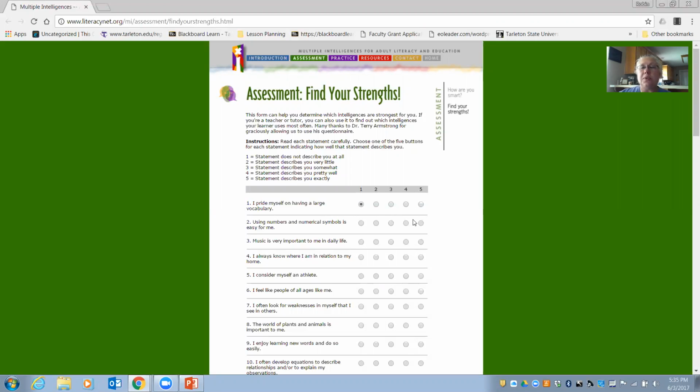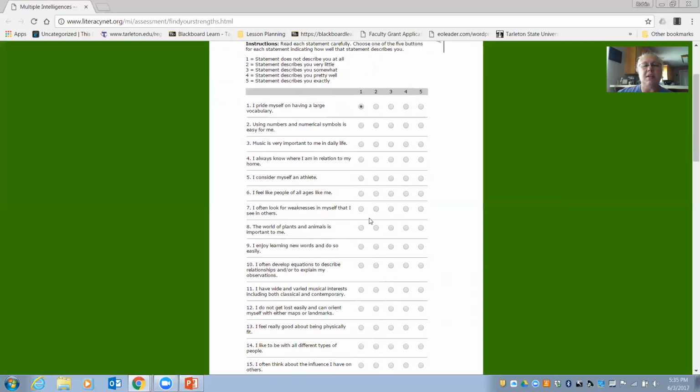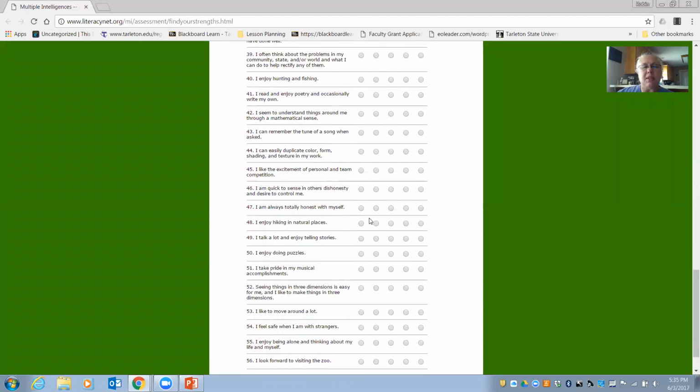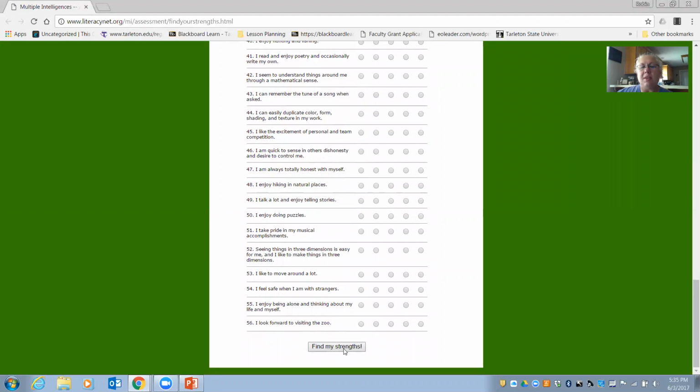So what you'll do is go through these and don't ponder. Think about them, be thoughtful, but don't ponder and go, well, is that me or not? Go with what that first instinct is or what your gut feeling is. And then do all of these. I think there's 56 of them. And then you click on Find My Strengths.